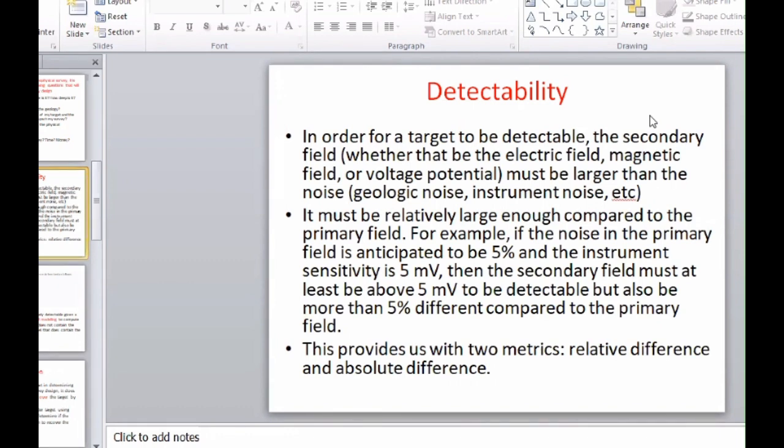Then when you see FP, it is the primary field. Understand what the primary field is. Then when you see FT, that is the total field. The total field is the sum of the primary field and the secondary field. So F superscript T, or FT, is the total field, which sums the primary field and the secondary field.